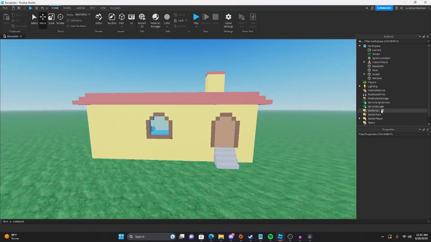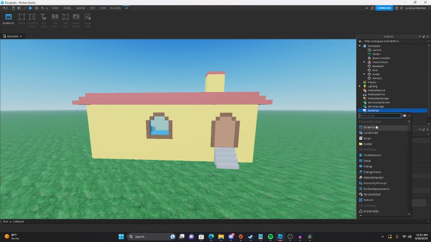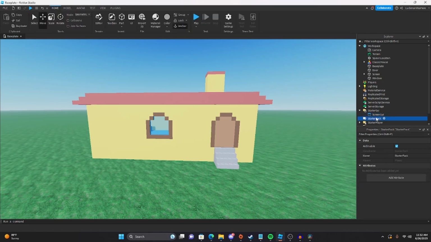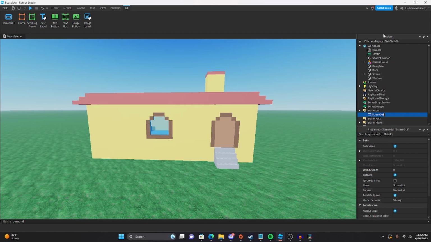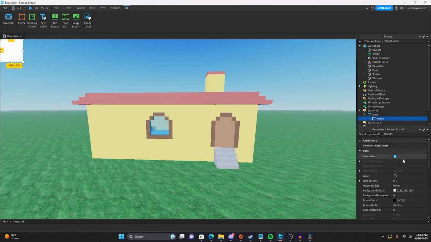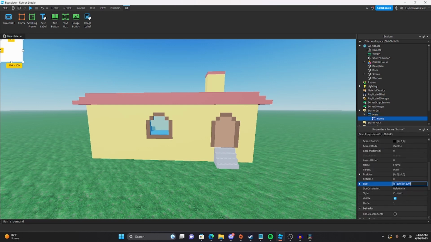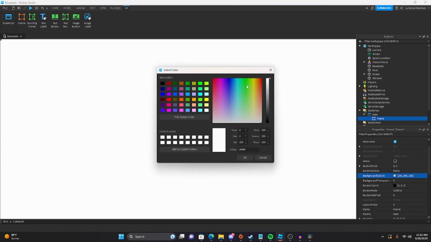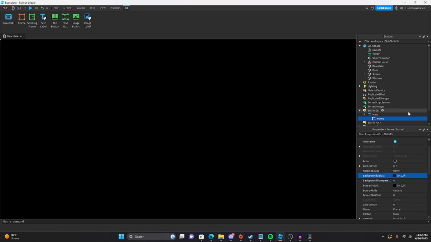You're going to want to go to your StarterGui and create a ScreenGui. You can call that ScreenGui whatever you want. You really don't have to rename it, but I'm going to rename it to main for my convenience. Inside of main, you're going to want to put a frame. In that frame, go to the size and change these little zeros to 10. Then set the background color to black.